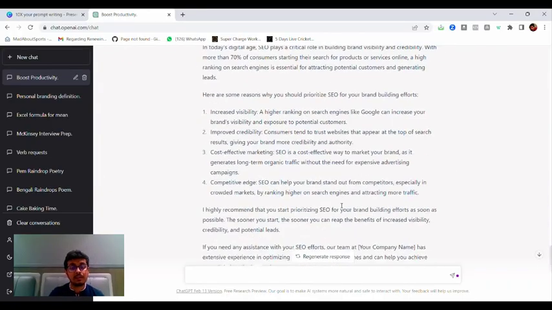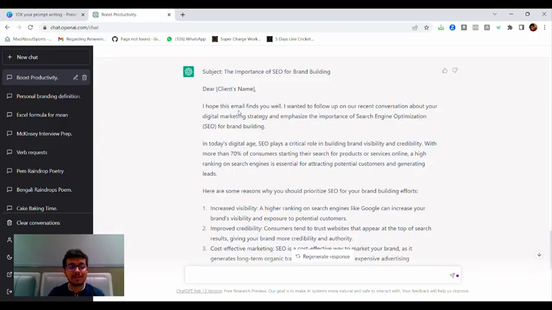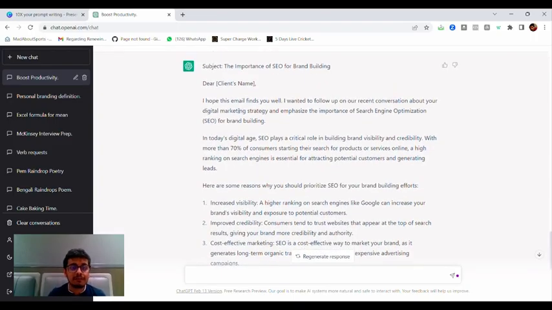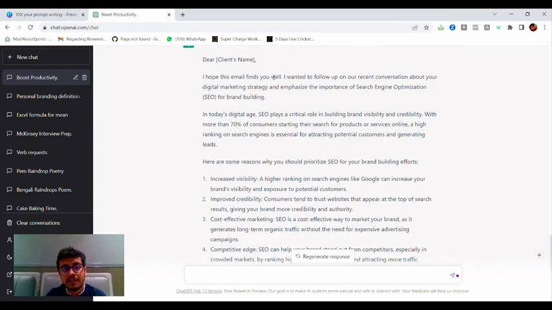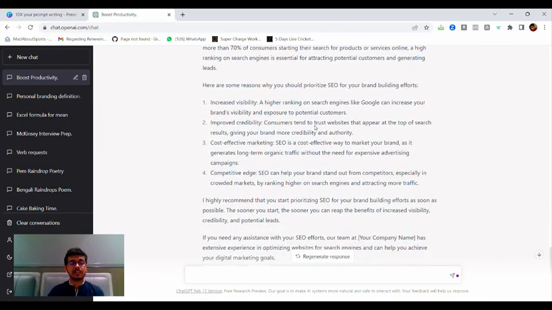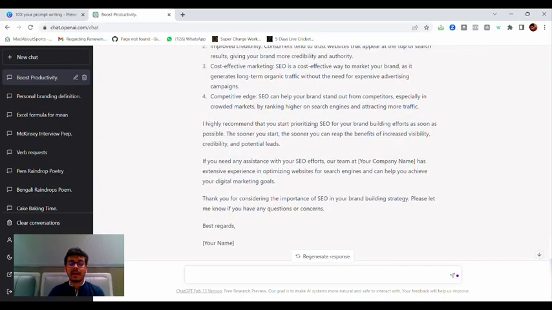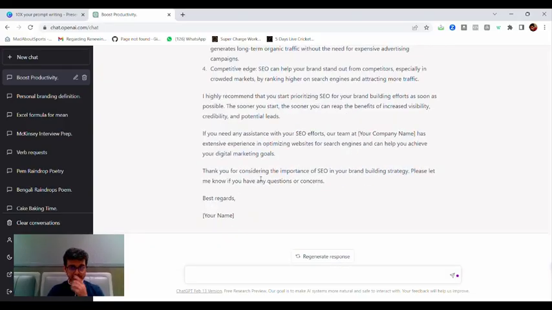You just need to enter a good prompt and it will yield you a result like this, which you just need to copy paste and make very, very few changes to, and you'll be done with it. So look at it: the subject, the importance of SEO for brand building. Dear client name, I hope this email finds you well. So it's a very professional email, which you can actually use directly. It tells you about the reasons why you should be doing SEO for brand building as well. And again, it ends with a good note: Thank you for considering the importance of SEO in your brand building strategy. Please let me know if you have any questions or concerns.